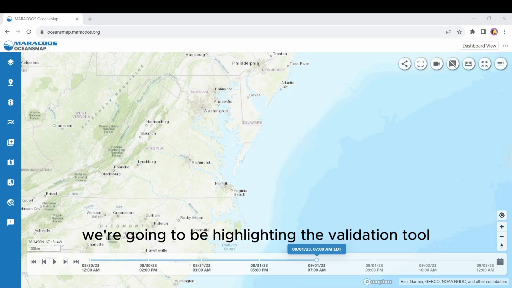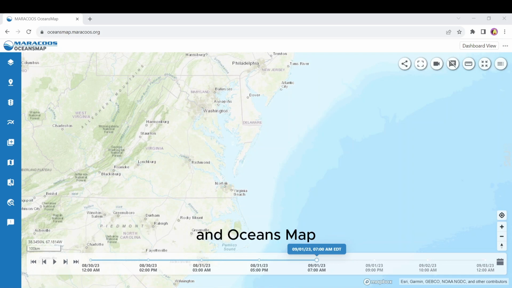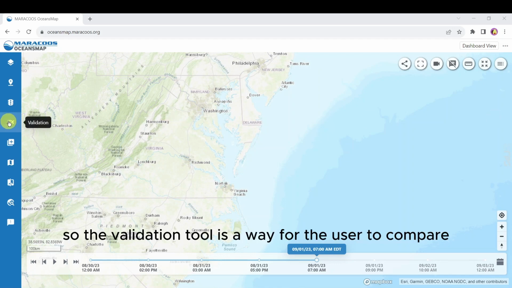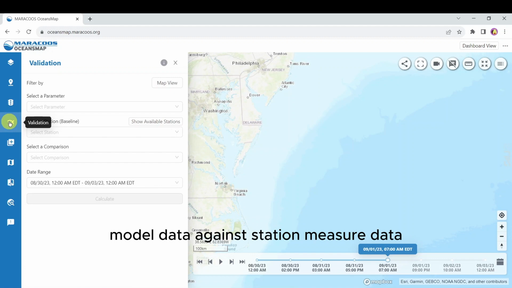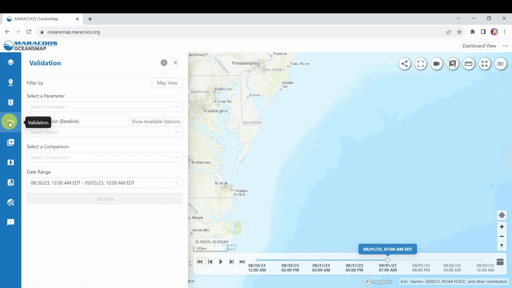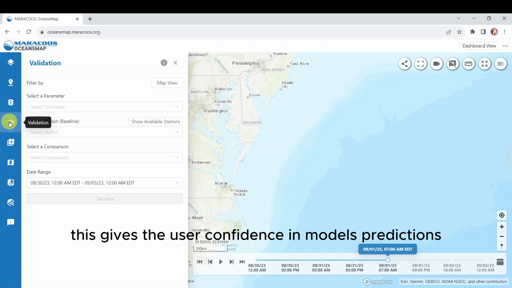In this video, we're going to be highlighting the validation tool in OceansMap. So the validation tool is a way for the user to compare model data against station measured data. This gives the user confidence in a model's predictions.